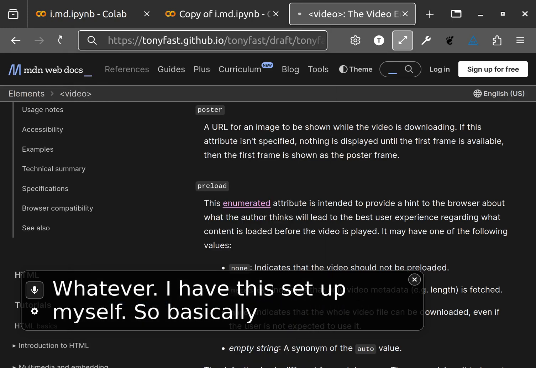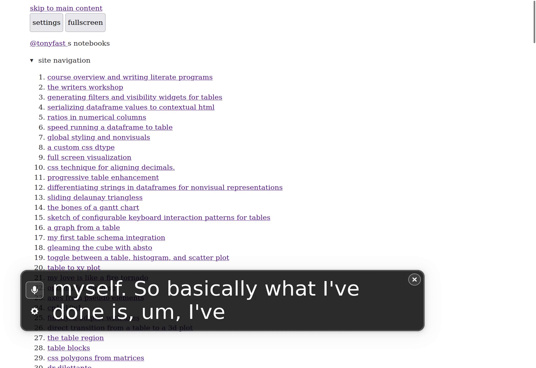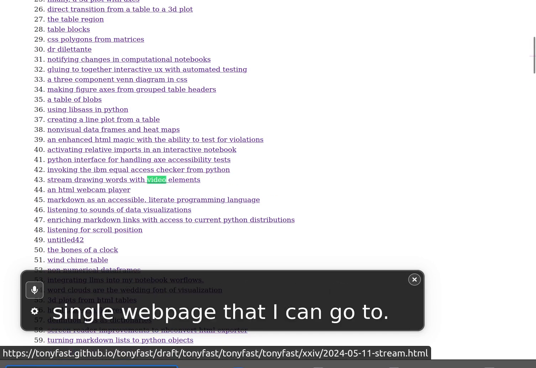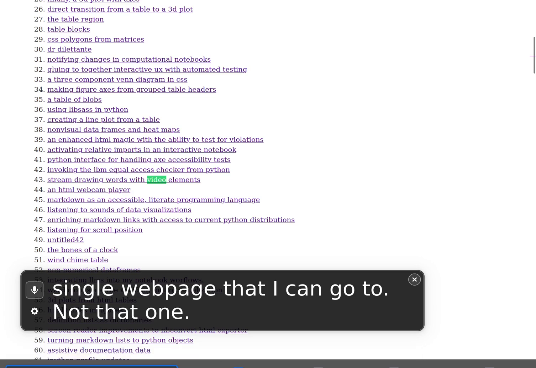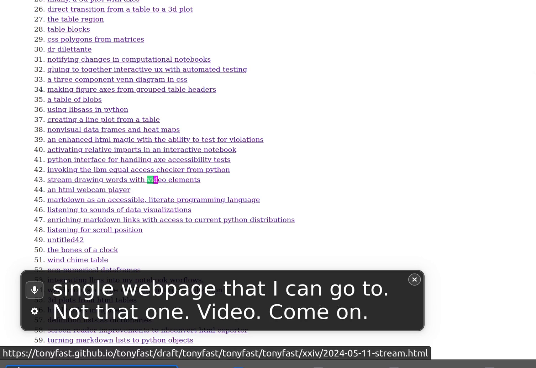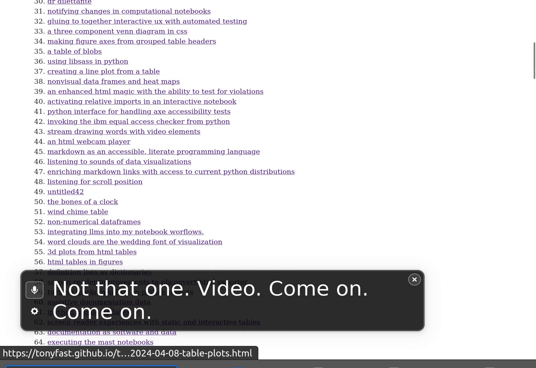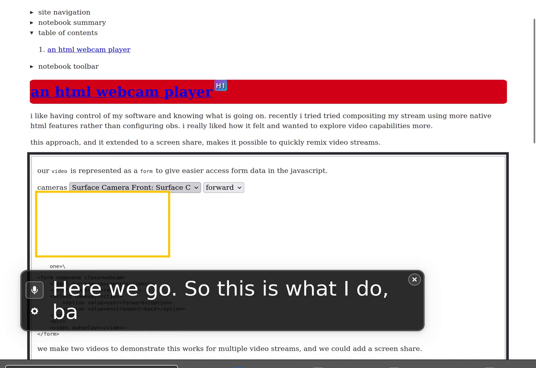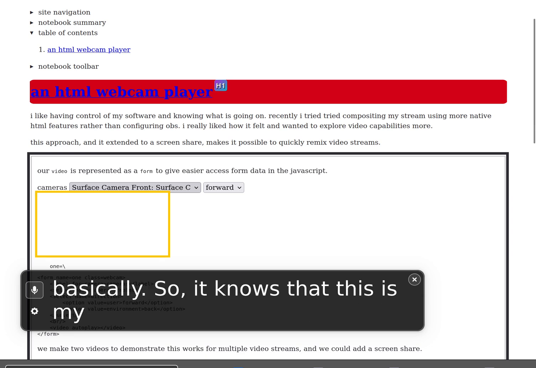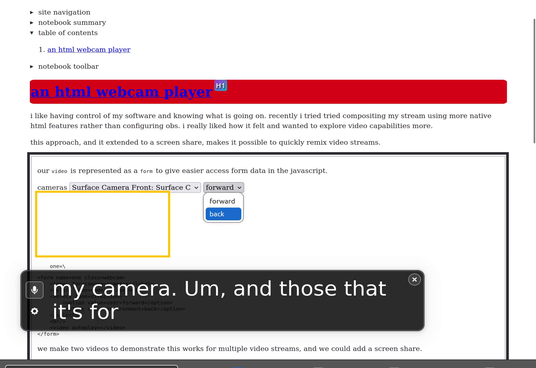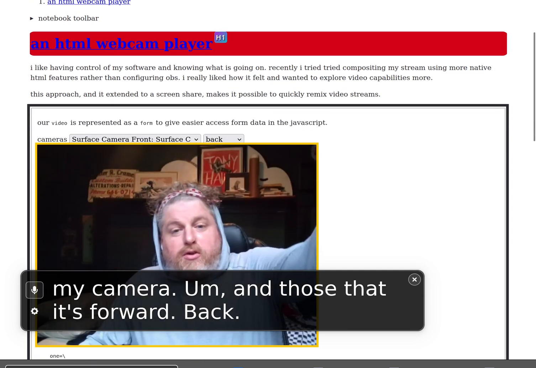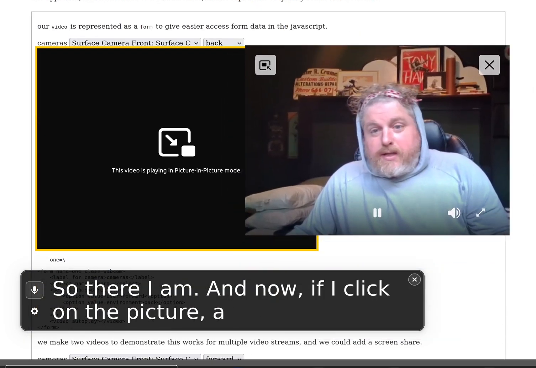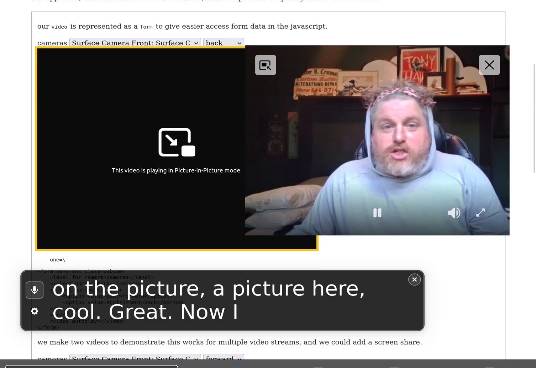So basically, what I've done is I've made a single web page that I can go to. Not that one. Video. Come on. Where? Oh, webcam player. Here we go. So this is what I do basically. It knows that this is my camera. It knows that it's forward, back. All right, cool. So there I am. And now if I click on the picture in picture here, cool, great. Now I'm part of the stream, right?